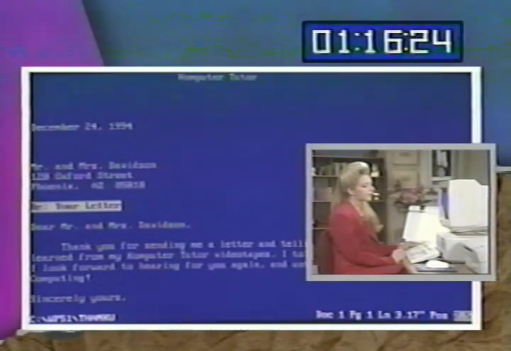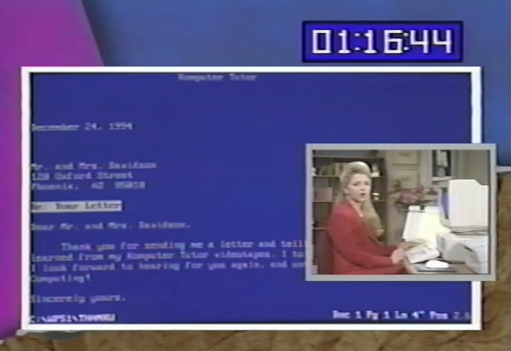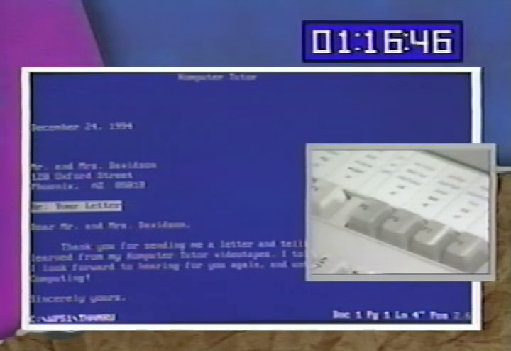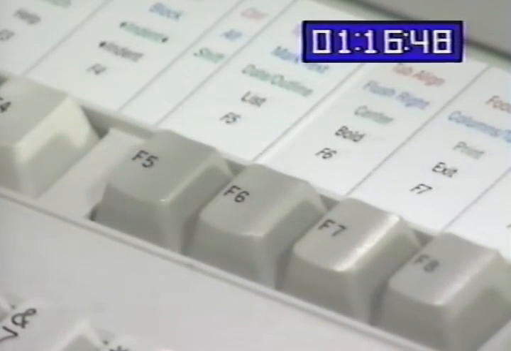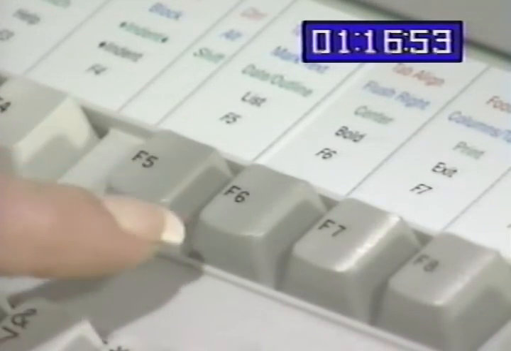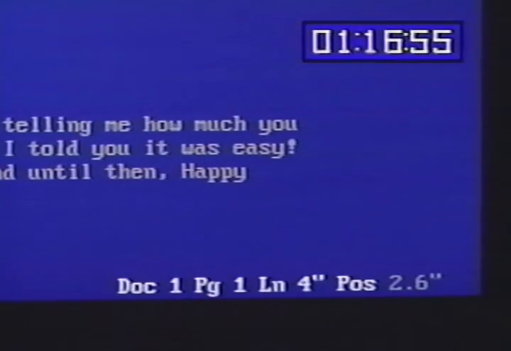Now bolding something is another thing that is done a lot in letters. It makes the words really stand out. So let's bold Computer Tutor right down here in the body of the letter. And I move the cursor right where I want it to be with the cursor arrow keys. We'll type Computer Tutor, but first we have to turn on the bold. Look at the F6 key right above it on the template. It says Bold, so that means by pressing the F6 key, whatever I type will be bold.